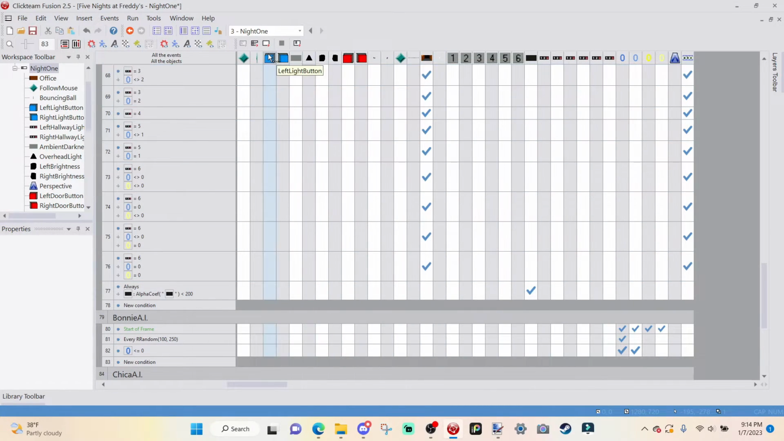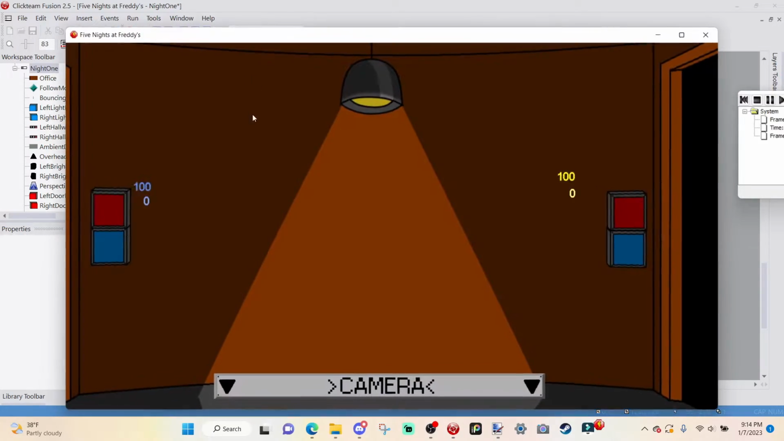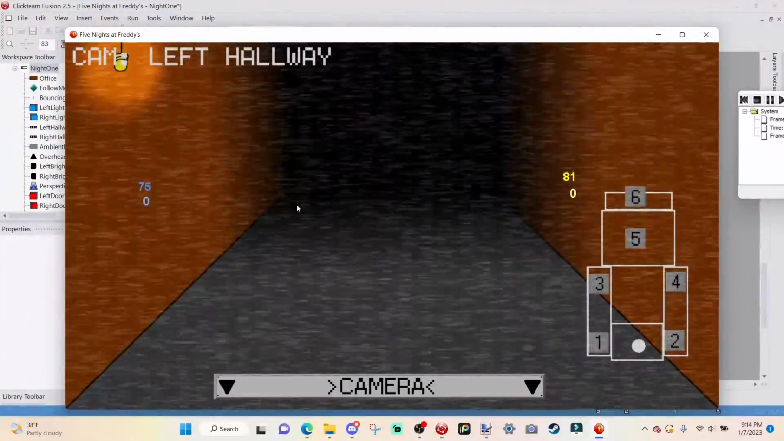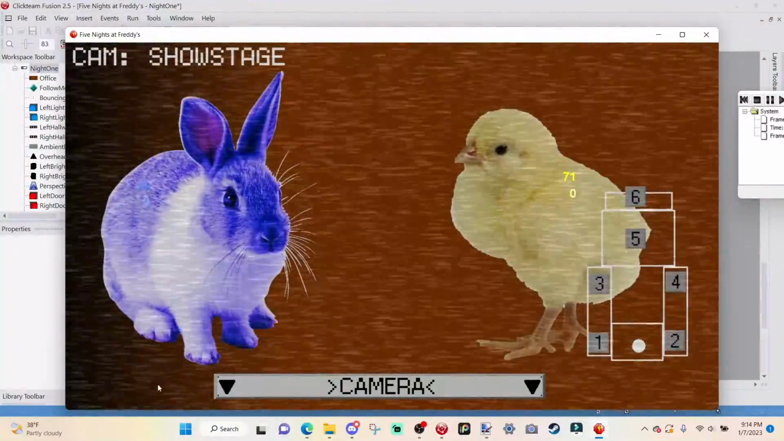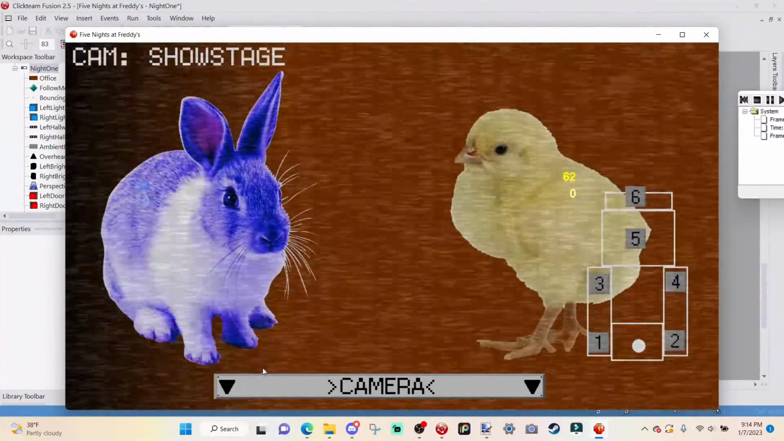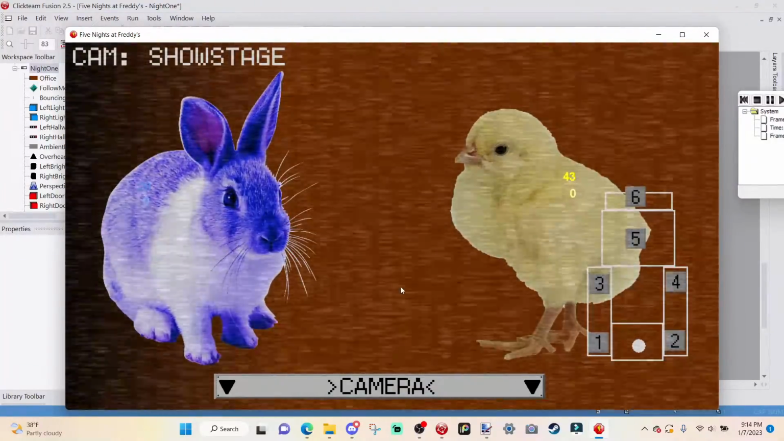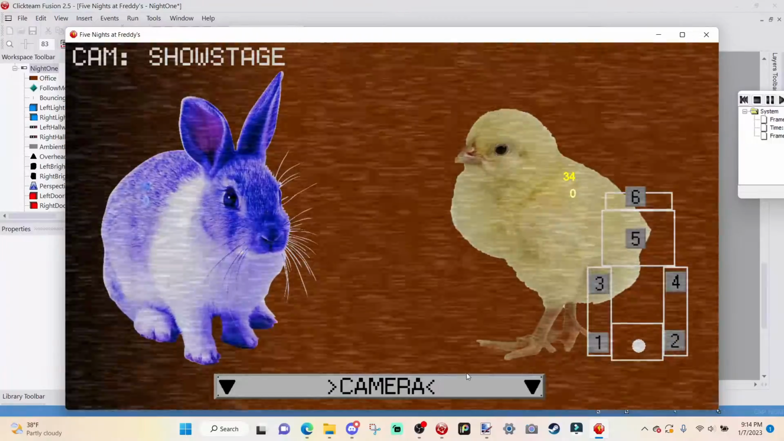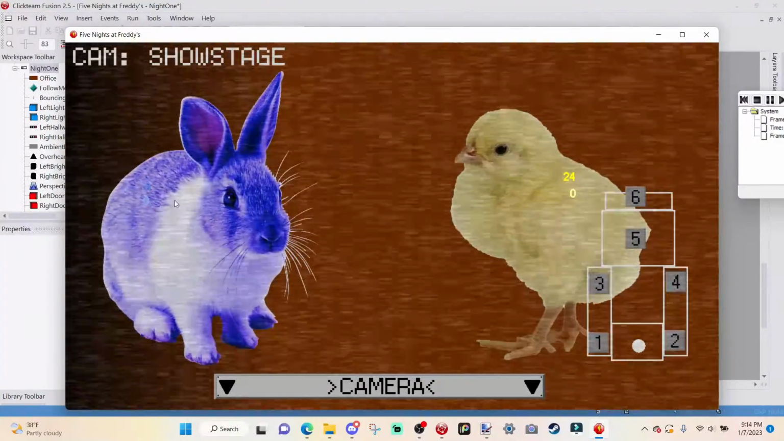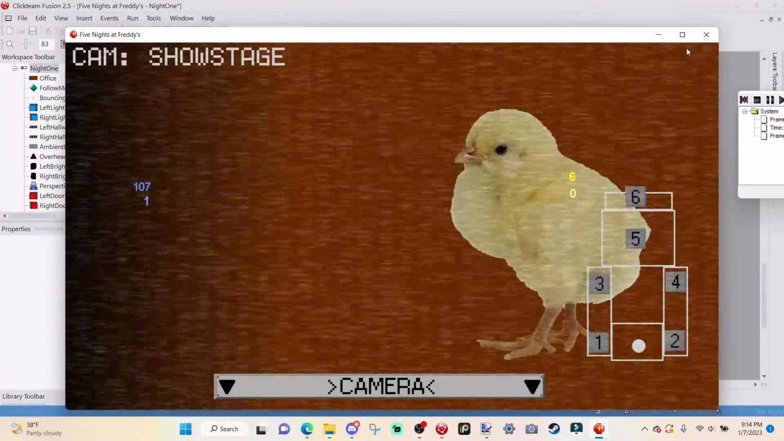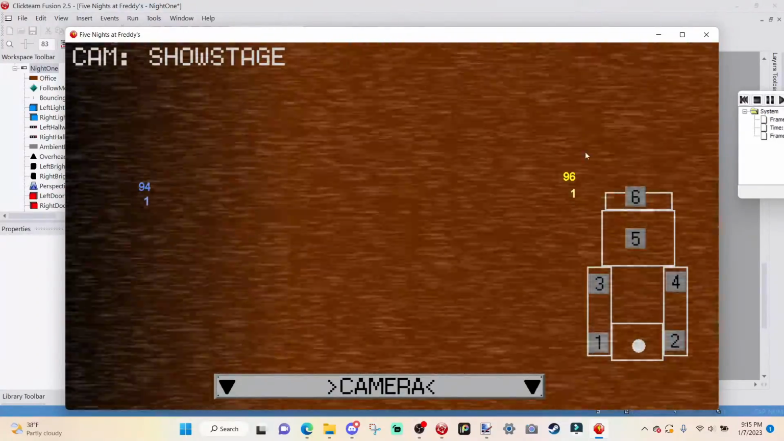So if I did this right, both of these should be set to 0, and when both of these are set to 0, that means both of them should be in camera 6. Yup, they're both in camera 6. Awesome. But of course, Bonnie's gonna leave first because his AI is much faster. Not even much faster, but just a little bit faster. So, Bonnie's gone, and it's only Chica now because we have a line of code with only Chica there.